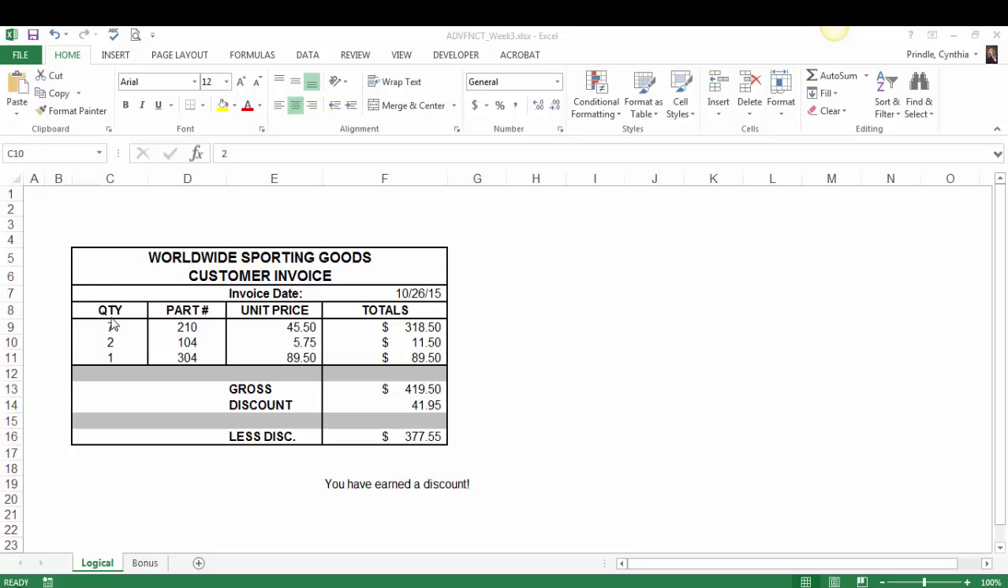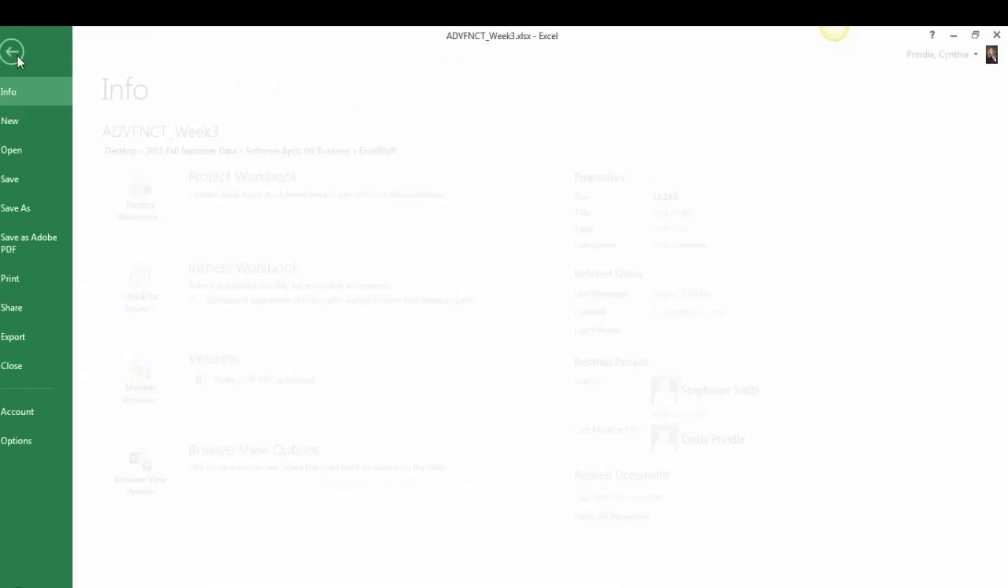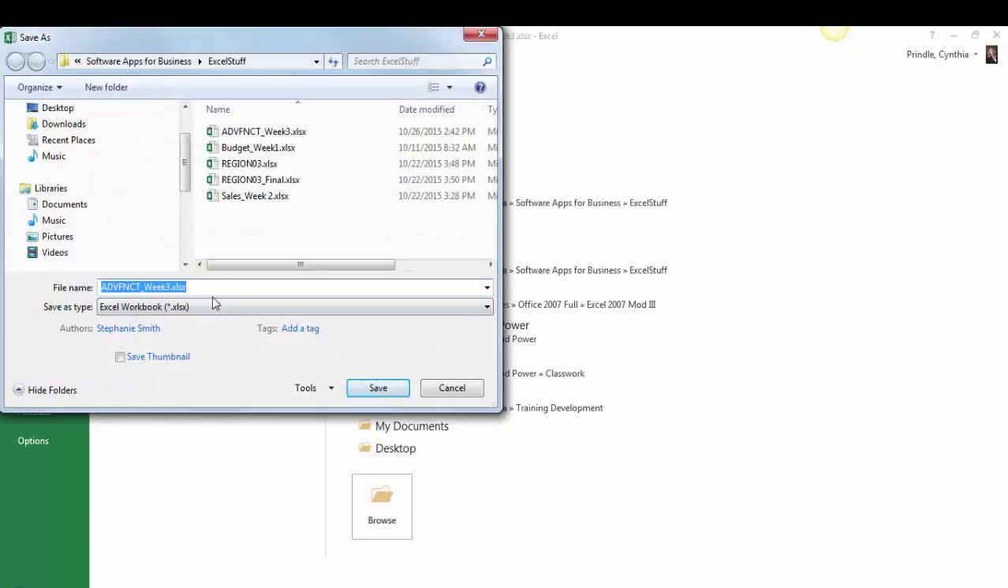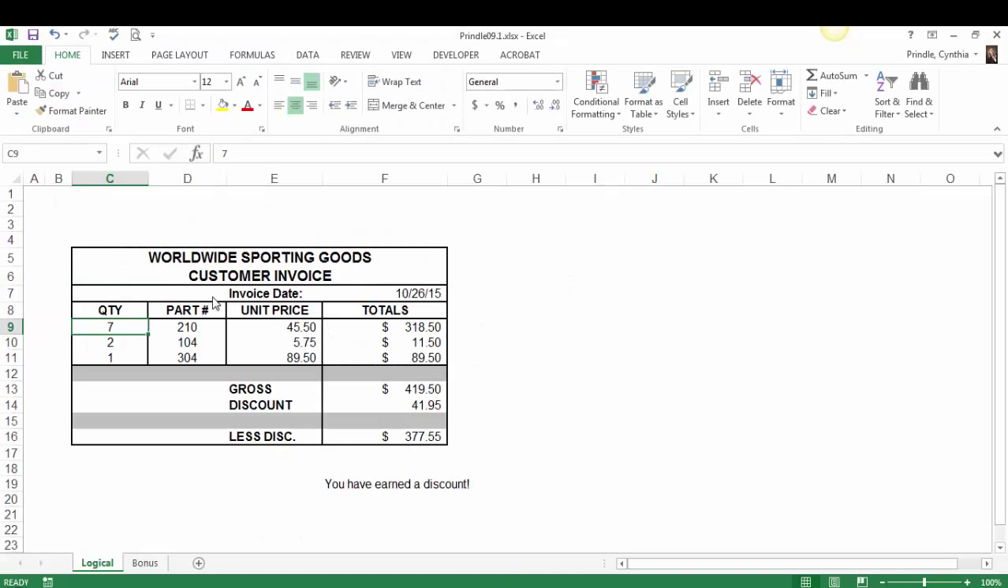Please change the number in cell C9 to 7 and hit enter, and you'll see your ifs, and you have earned a discount. This might be a good point to save your work. You can save it into my Excel stuff folder, use your last name, and this will be assignment 09.1, save. So you've got that saved there.